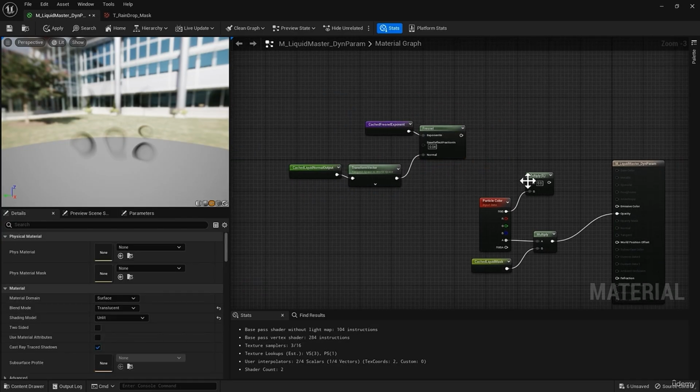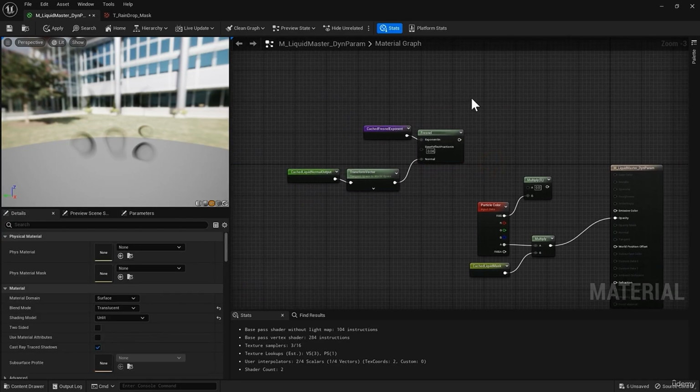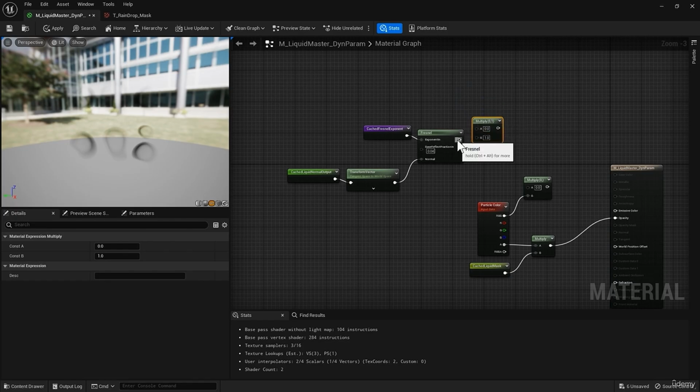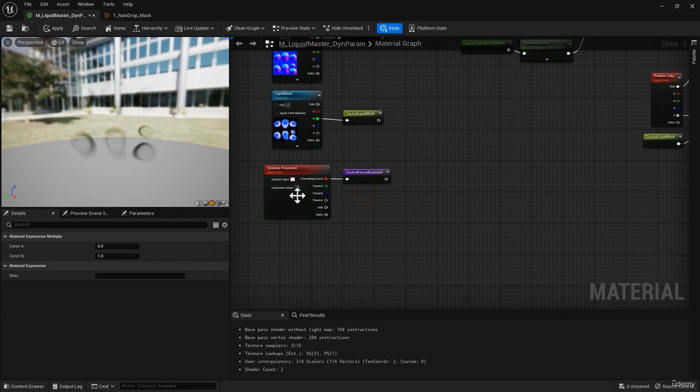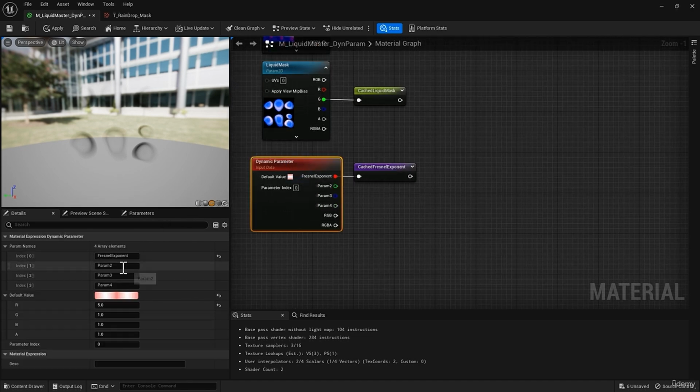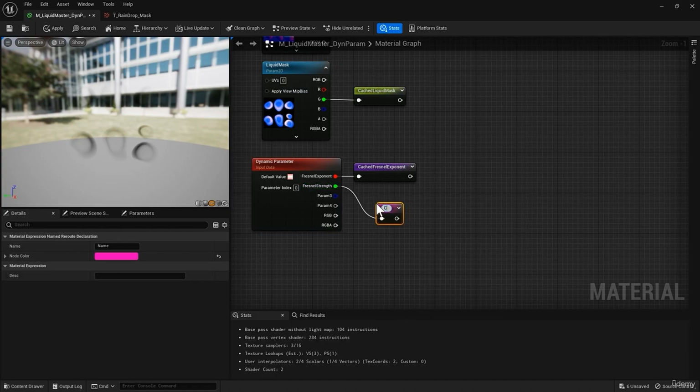And before I plug this into socket A, I'm going to use another multiply node. So plug this into socket B. And for the A socket here, this will be the value that's controlling the strength of this Fresnel effect. And for that, I'm going to use dynamic parameter to control it. So for the second parameter, I'm going to call it Fresnel strength. And use the named reroute node again. Call this cached Fresnel strength.